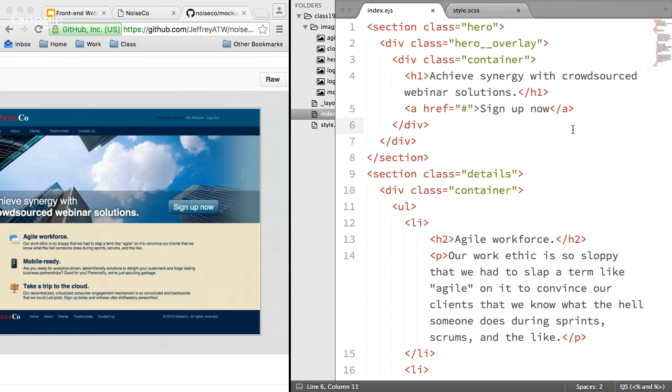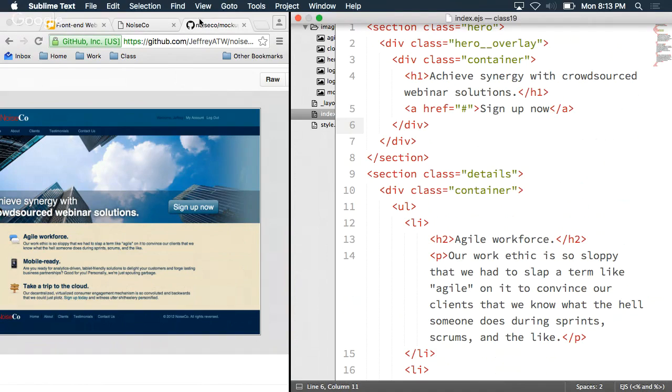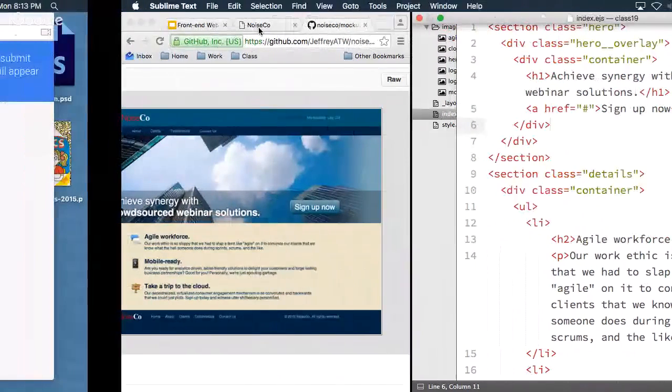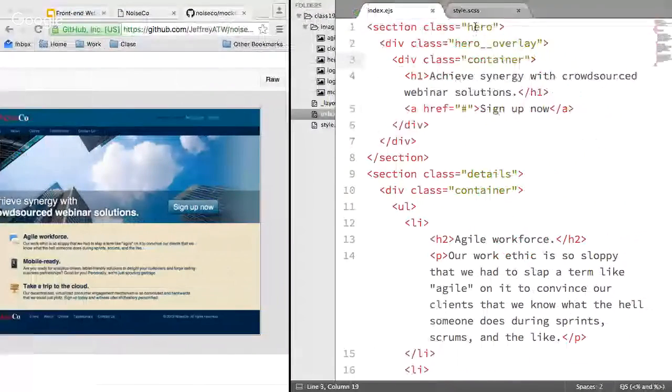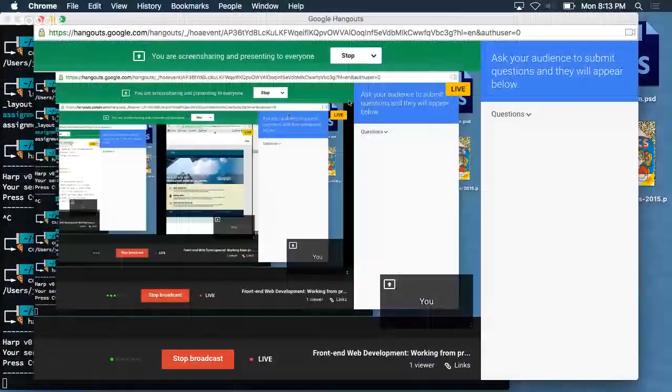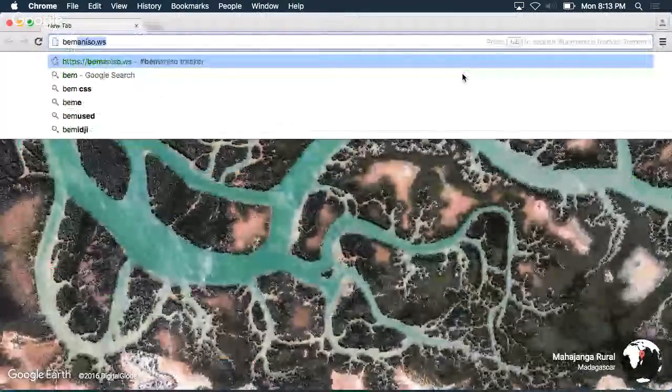I mentioned this in class before, but I use an interesting naming convention for my classes when possible called BEM, block element modifier syntax. I'm going to get into it really quickly, and I think that I pretty much decided this is going to extend to another week because there's a lot to cover, and I don't want to rush it too much. So I've got hero, then I've got hero underscore overlay. So let's just bring up something really quick about BEM.